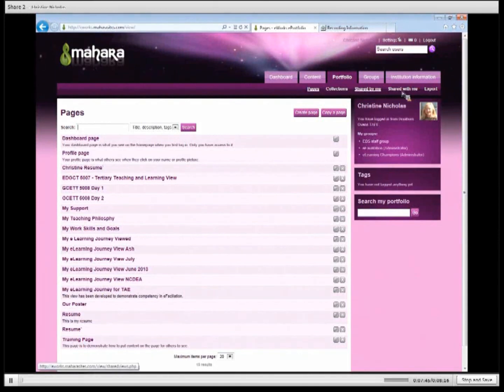If you are doing the University of Ballarat course, you will notice that this is very similar to their Mahara now. So we're virtually on the same layout. So you'll find it a lot easier to go from one to the other.